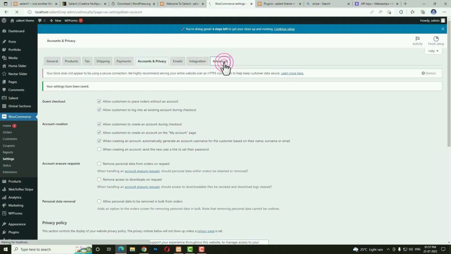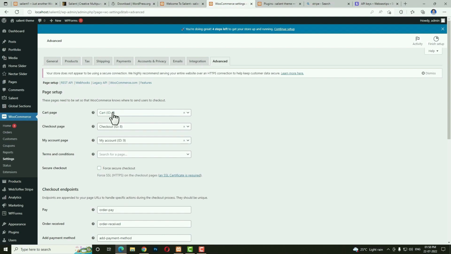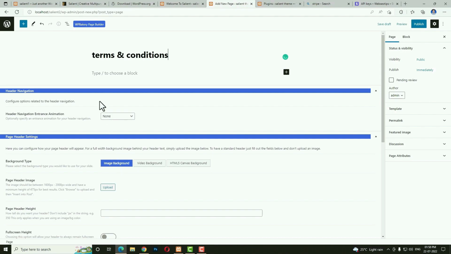Just directly come back to the advanced option. So make sure all the pages are selected perfectly. So here you can see the terms and condition page is not selected. So for that what I have to do, again I have to come back to the pages and click on the add new option. So from there I have to add the terms and condition page. So I am entering the page title as terms and condition. Next I have to click on the publish option.